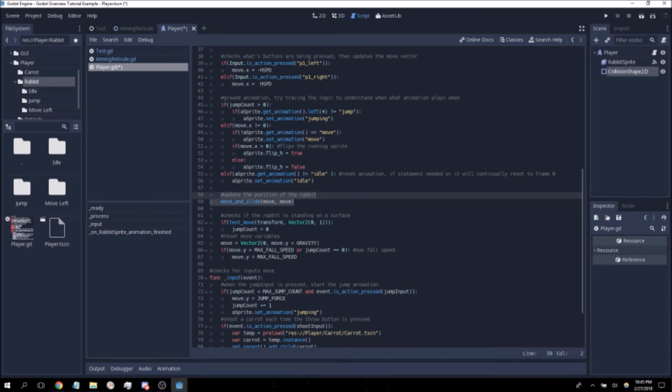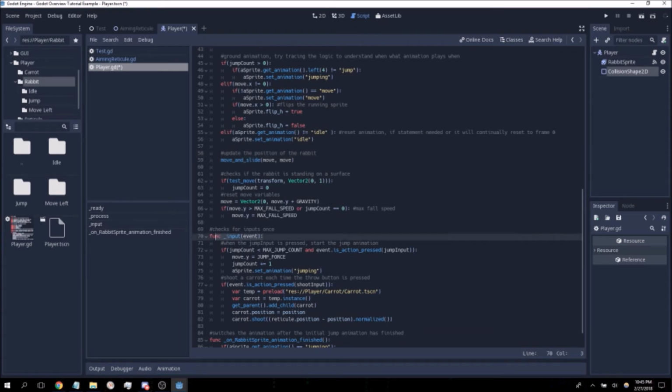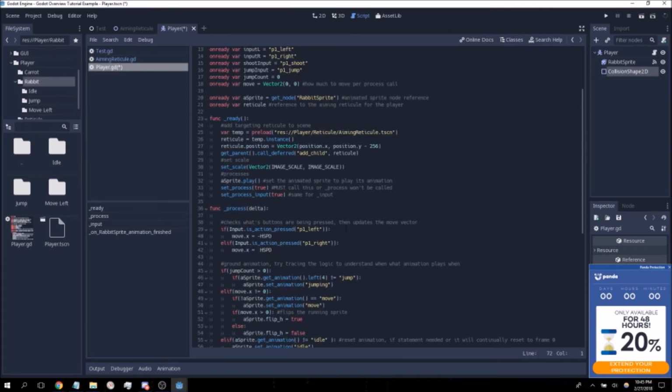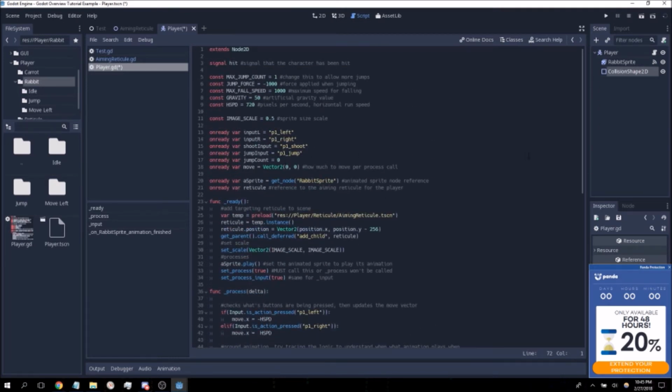when you use this method specifically. The input event is something I didn't use for the reticle. In fact, I did input dot. The reason why you would want to use the input event is, well, at least in the previous version of Godot 2.1, where you would use it to check for inputs called once, although it is a little bit more convenient because the input event is only called whenever input is detected. So you'll notice here that for specifically the jump, where we have our jump input variable, if I go back to the top here, we set that to P1 jump.